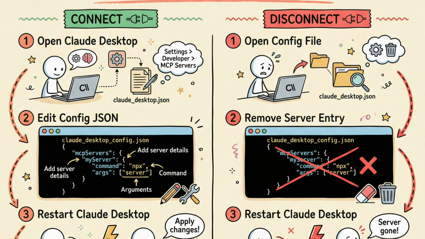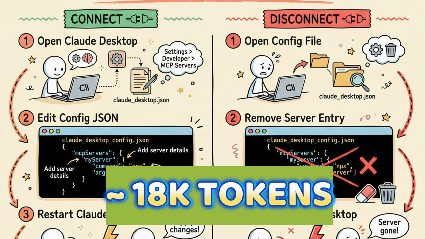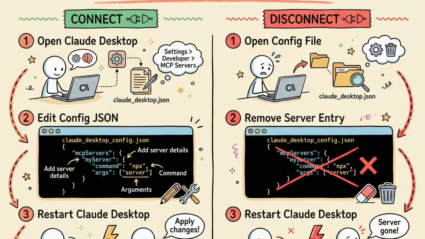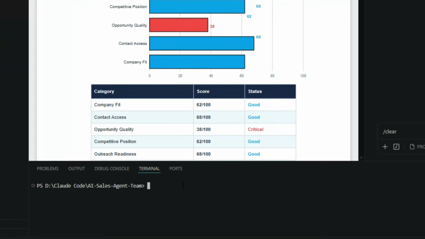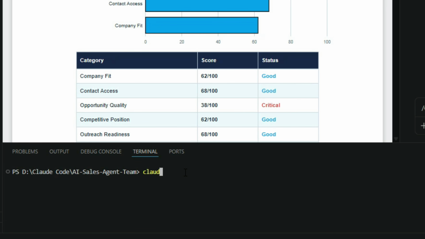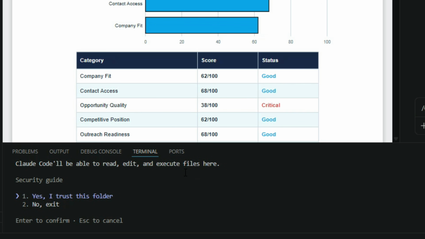Please note that if you have a connected MCP server, it will load all the tools and their definitions into your message context even if you don't use it. It costs somewhere around 18,000 tokens for every message you type in if there is an MCP connection to a specific service. Here is how you can disable it. So first you need to click on the upper right corner to open the terminal. Then type claude to open Claude in the terminal.